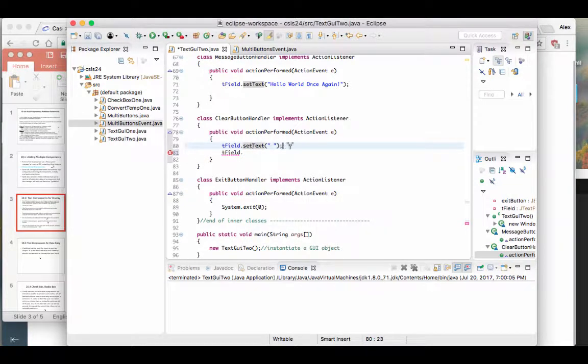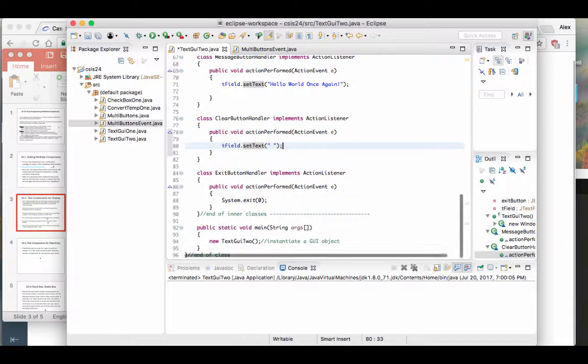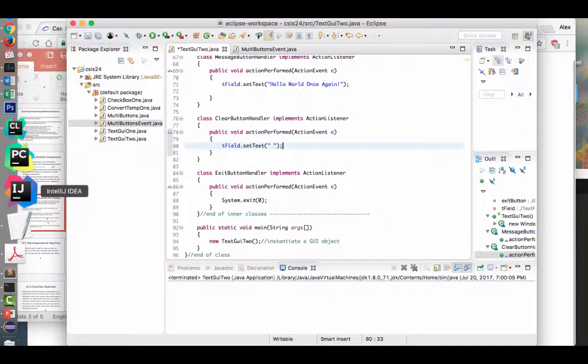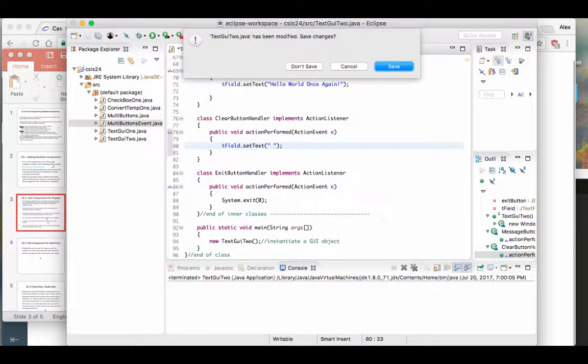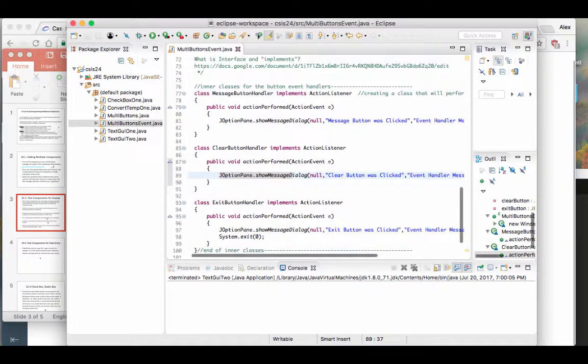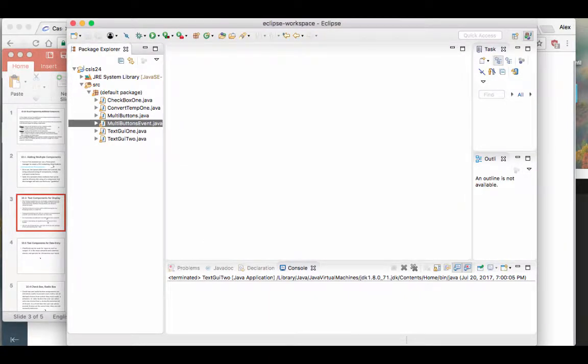Alright, so that's one of the reasons I really like it, and I like it better than IntelliJ, because IntelliJ, I haven't set it up, or haven't been able to set it up, in such a way that will do all these magic tricks that Eclipse does. Okay? So that's my text GUI 2. Done with it.